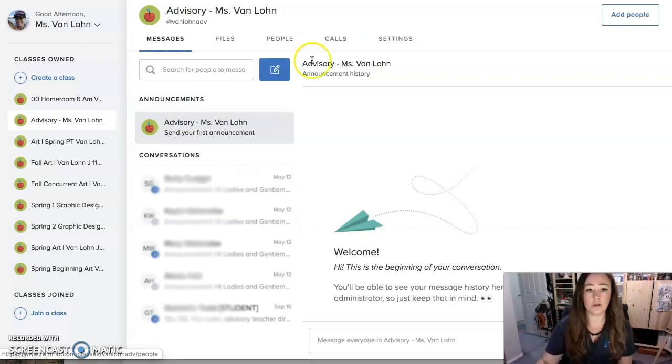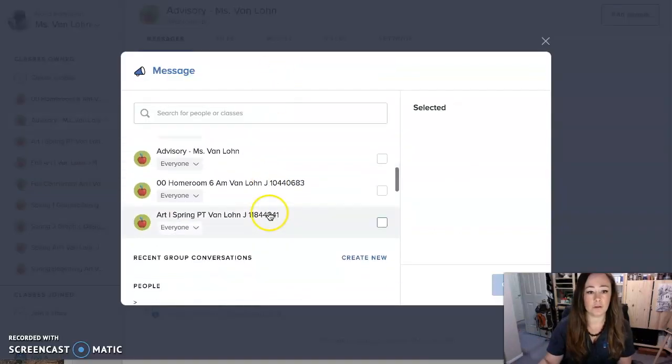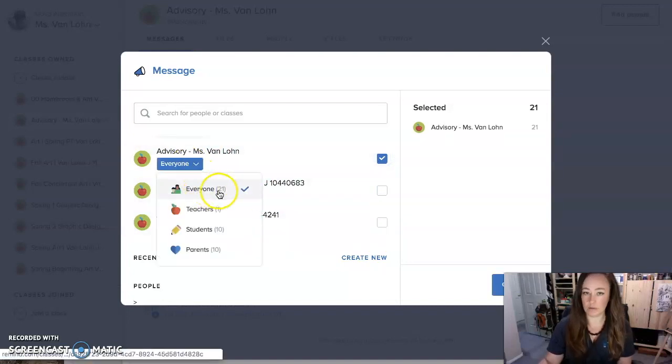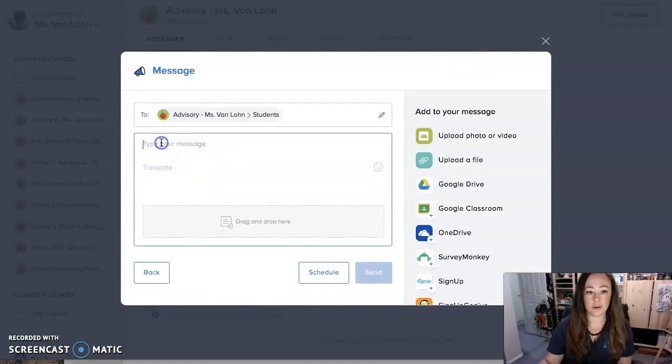All right, the other way to do it is to click this blue button, and here we can select either just this class, which is down here, advisory. Let's say instead of messaging everyone in the class, which is everyone, teachers, students, and parents, I just want to message the students. I can click students. Hey, look at that. And then click the blue continue button and type my message, and then either schedule or send.